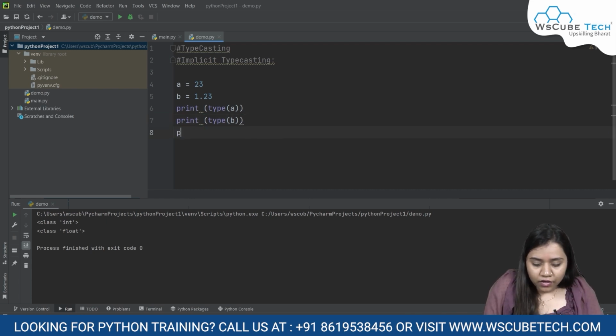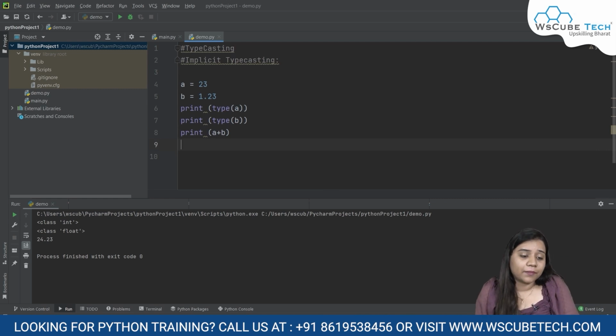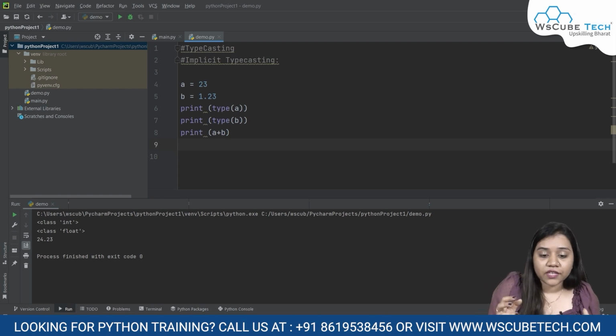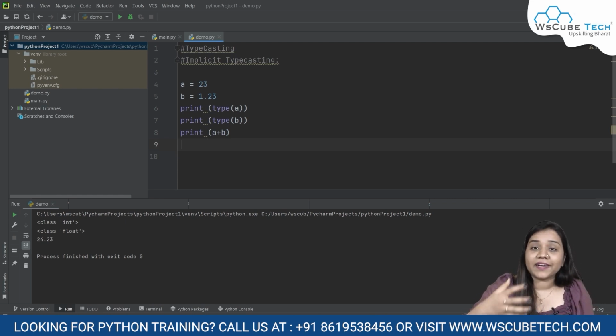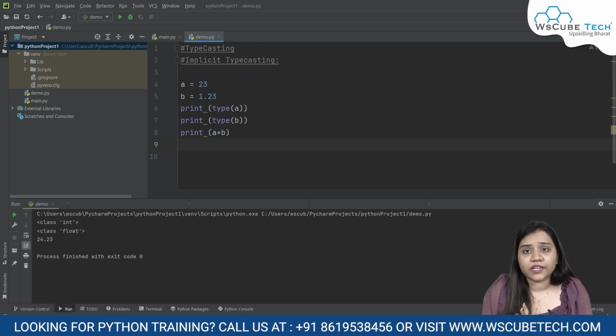Right? Let's write print A plus B. The output would be 24.23, and we can obviously see here that the data type we have is float. 24.23 is a float. So here Python is automatically converting a combination of data types into another data type. If we have an integer and a float, it converts the result into a float. That is our implicit typecasting.